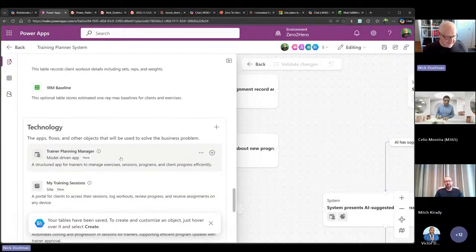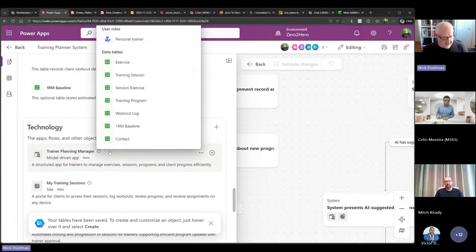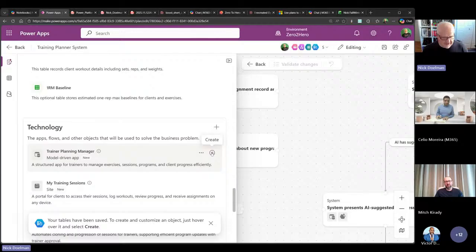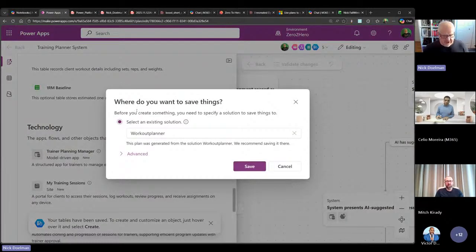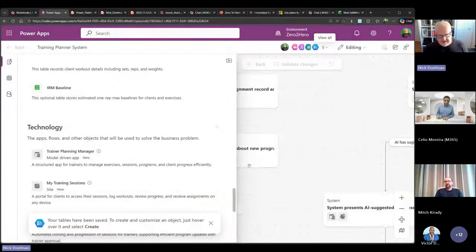So what I'm going to do first is the Training Planner Manager app, the model-driven app. That's good. I'm just going to hover over that when I hit create. Before I do, I kind of want to save my progress. So I'm going to hit the save button here. And basically, it's making sure that anything is saved to the solution, workout planner. Let's just hit save here.